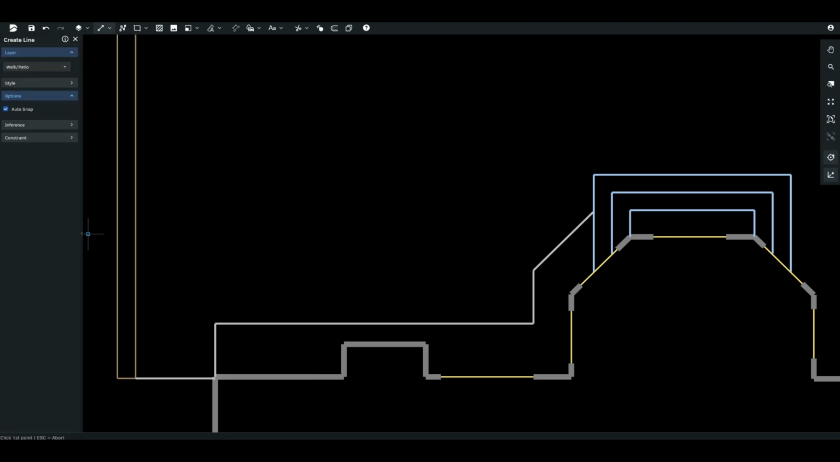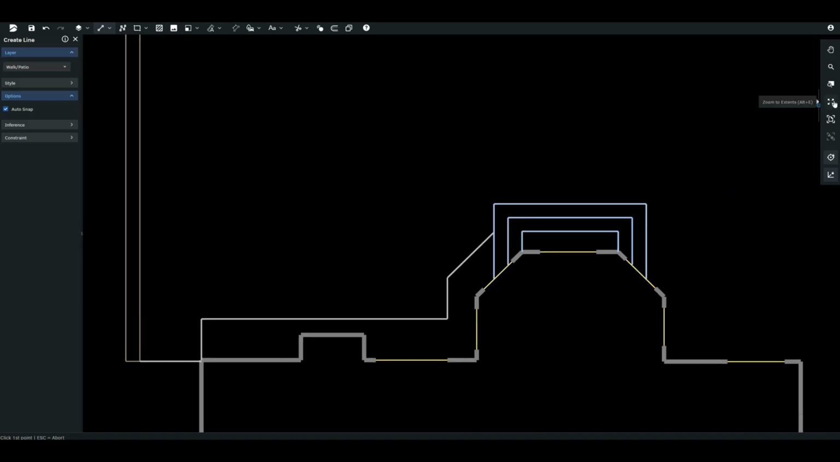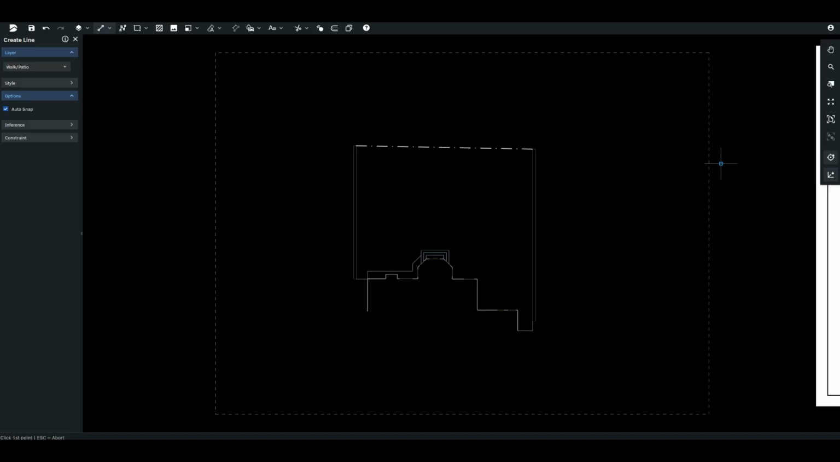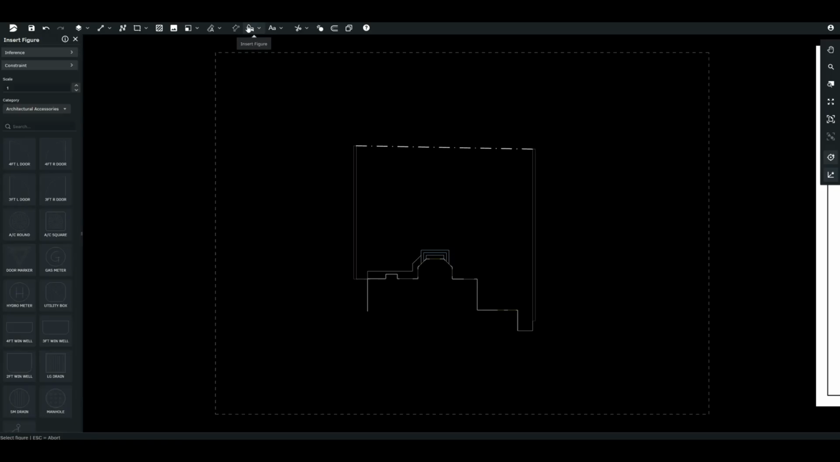Alright, so I've got a lot of my detail entered here. And actually, now that I have a lot of my base plan defined, I'm going to add in a title block to my drawing. So title blocks in Creator are figures, and they can be found in the title blocks library right here. So you click on the categories drop down of the insert figure tool. You go right here, and you can do a little search. So I'm going to search for title blocks.